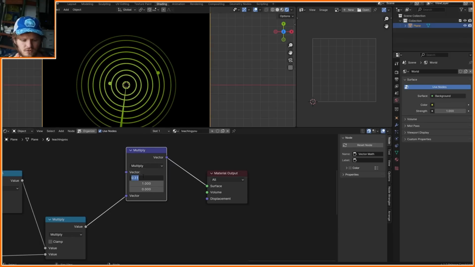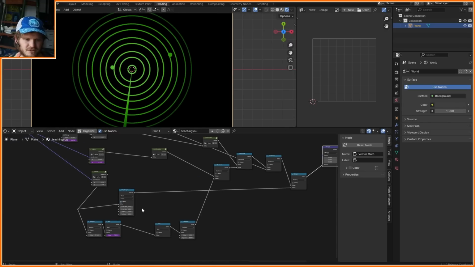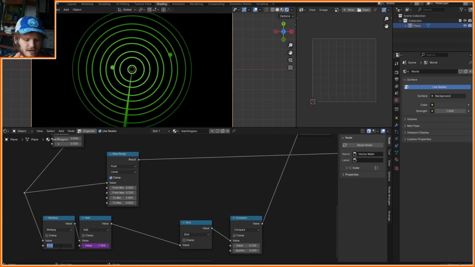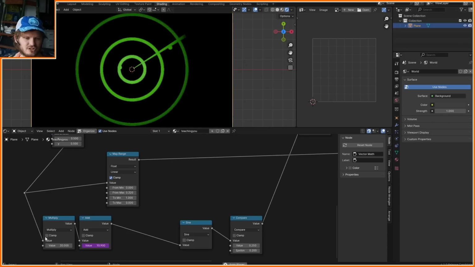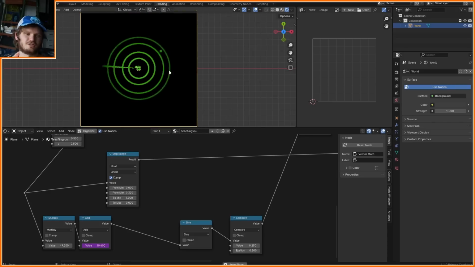I'm going to go for green. And again, everything we have here, beauty of the nodes, completely controllable. So I can bring down the periodicity, and now we have a sparser sonar, denser sonar. Okay, let's move on to a different section.